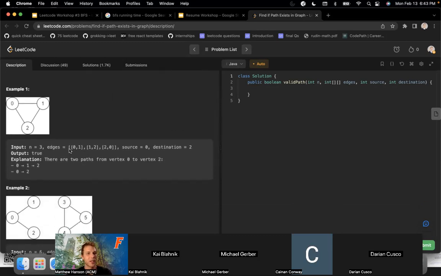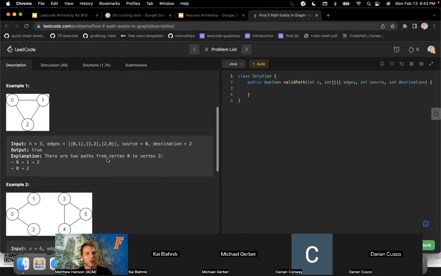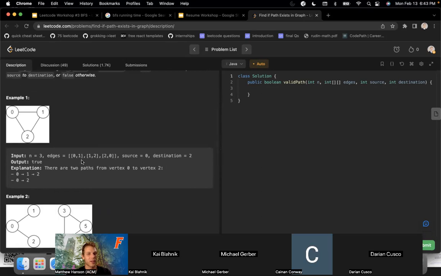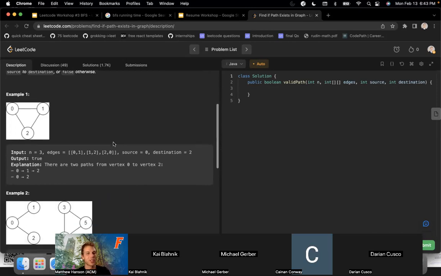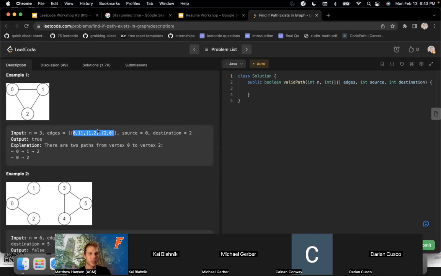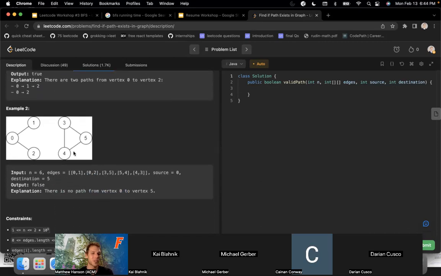But for the input, you're given 0 to 1, 1 to 2, 2 back to 0. So you can also have that. It doesn't have to be like from the first node to the second node. It can be just any node to any node for the edge pair. So you see how it goes 0 to 1, 1 to 2. So that's in this direction. And then it goes 2 to 0. It can go in the opposite direction. But because it's a bidirectional graph, you go back and forth. Like it doesn't matter which direction it is. So that's one caveat to the question.